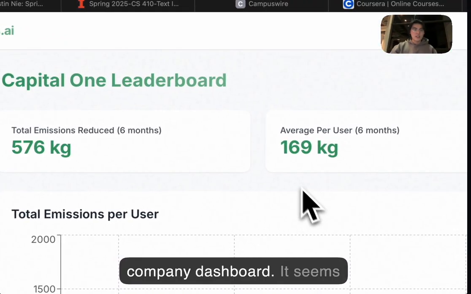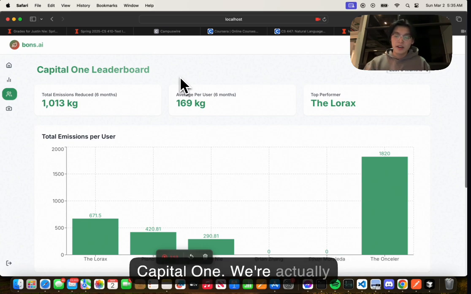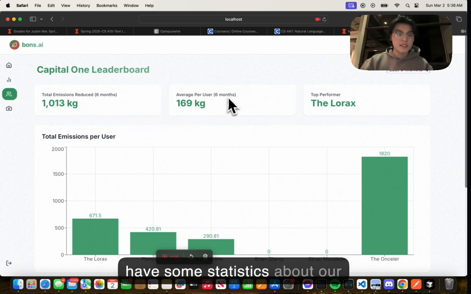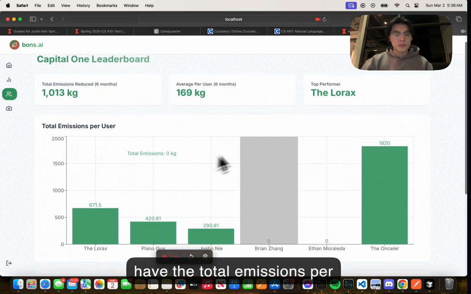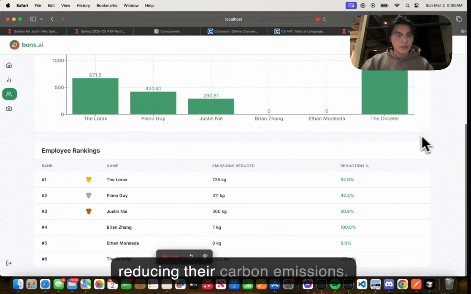Next up, we have the company dashboard. It seems like the current user we're logged in as is an employee of Capital One. We are actually logged in as the Lorax right now, so it looks good for us. We are the top performer. We have some statistics about our company, total emissions, as well as average per employee. We have the total emissions per user. It looks like the Onceler really needs to step up their game when it comes to reducing their carbon emissions.